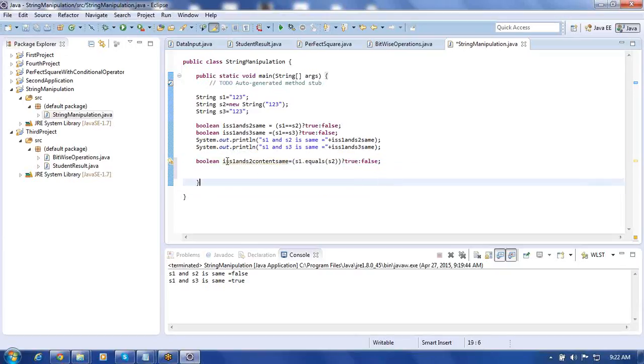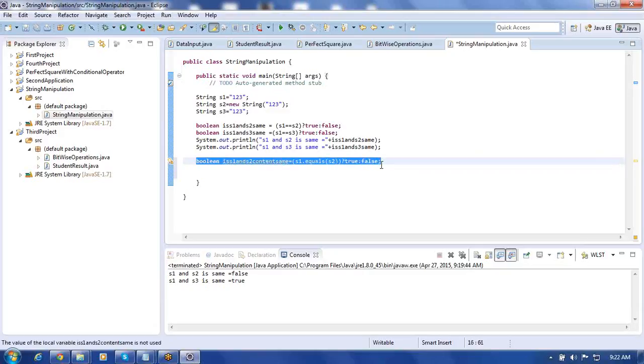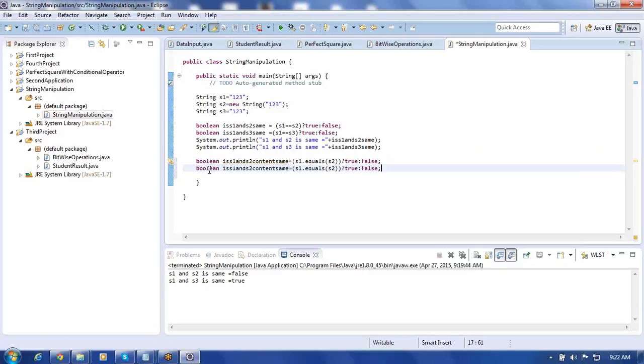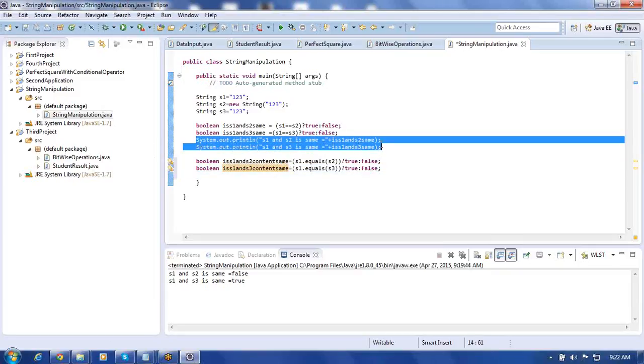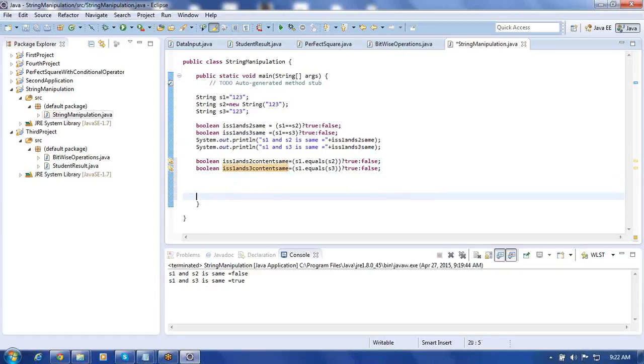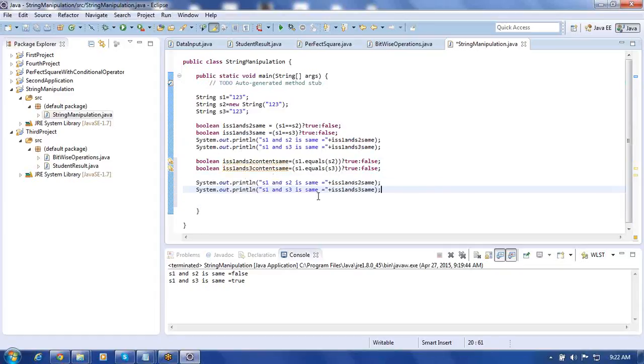Similarly, once again we take this, now with s3. Here we put s3, comparing s1 and s3. So when you print here, s1 and s3, s2 content. Here I should put this variable.